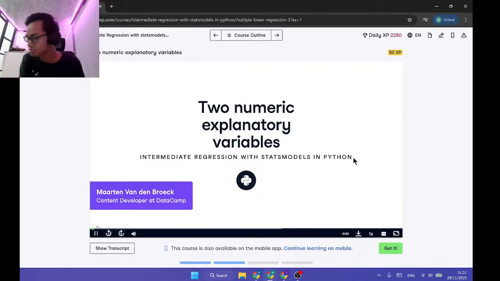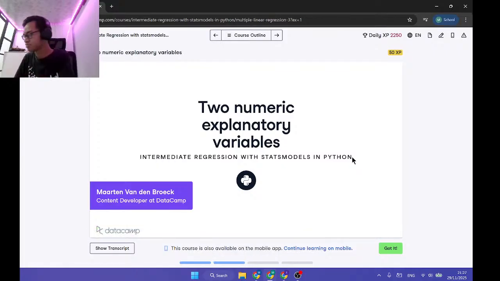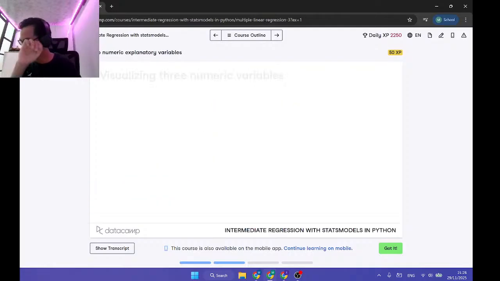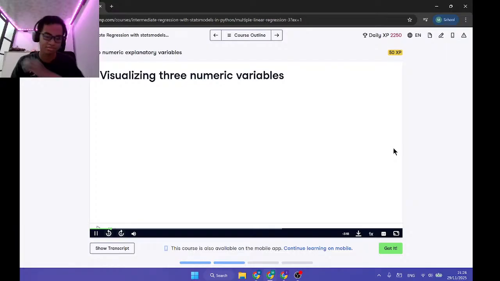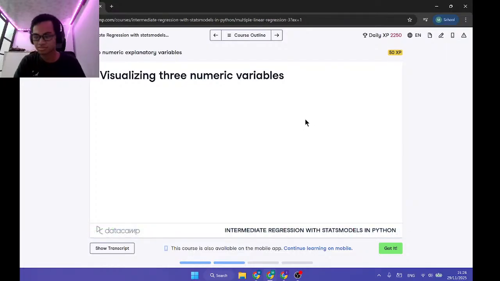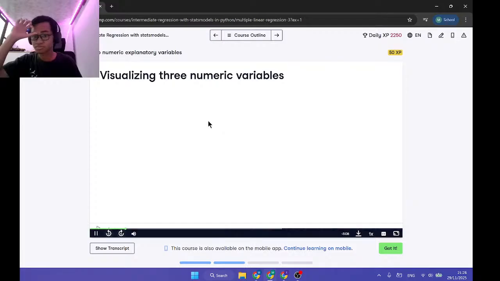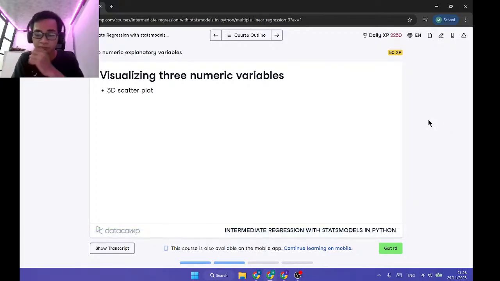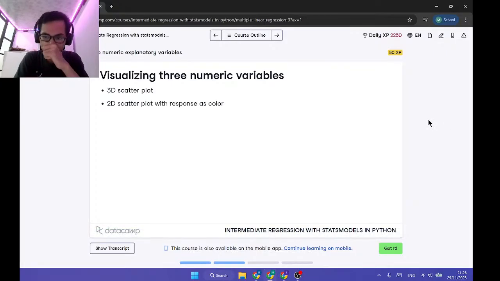In the previous chapters, the models had one numeric and one categorical explanatory variable. Let's see what changes if you have two numeric explanatory variables instead. Two numeric explanatory variables plus a numeric response variable gives three numeric variables to plot. Since scatter plots are designed to show relationships between two numeric variables, it takes more thinking about. There are two common choices. Either we draw a 3D scatterplot or a 2D scatterplot using color for the response variable.